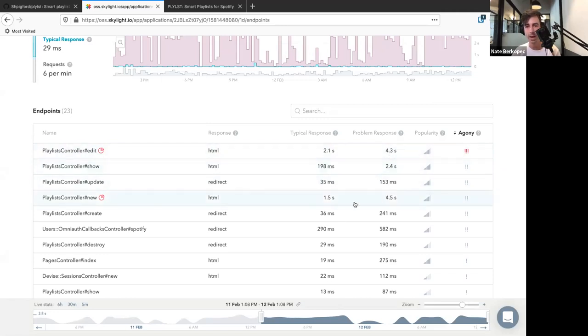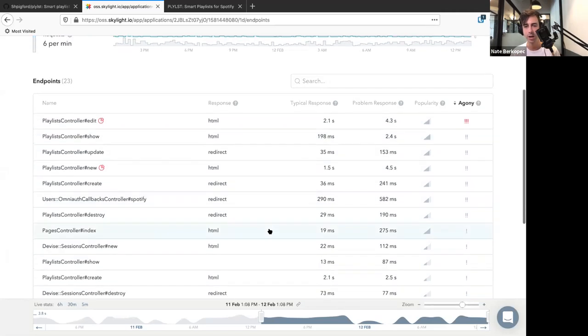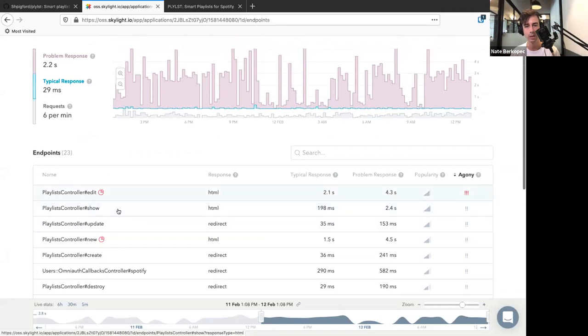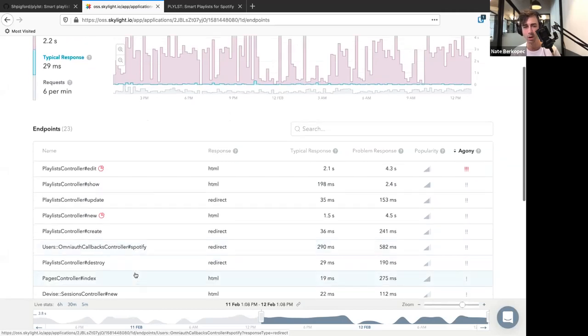Some of these also have just bad problem responses. So just looking at the web part right here, I am just going to automatically ignore anything that's faster than about 100 milliseconds. We're just not going to make that faster in a meaningful way, especially in 2 hours. It's really not even worth looking at. The endpoints that I'm going to get drawn to here are going to be playlist controller edit, playlist controller show, the OmniAuth callback, which we're probably not going to be able to do anything about because I'm guessing when we're going to open that.